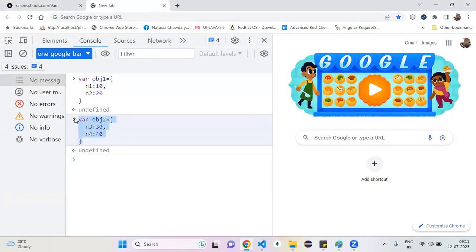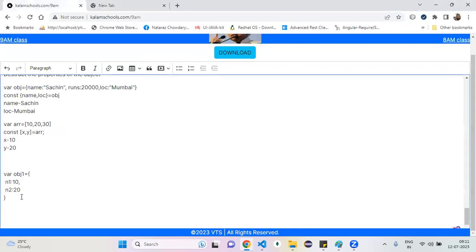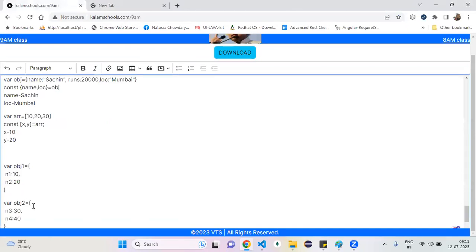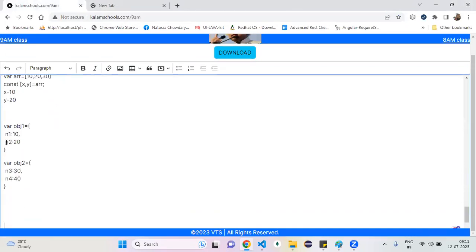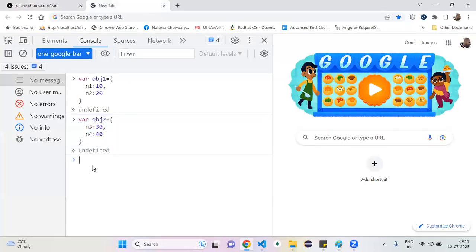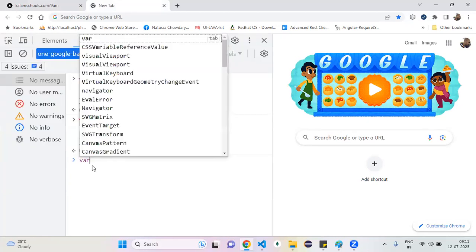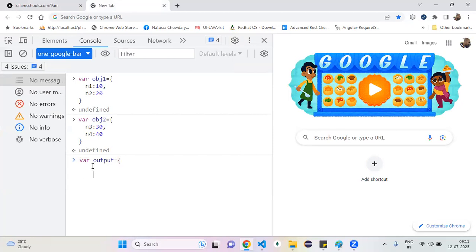That object should contain all these properties. That means my output should contain n1 10, n2 20, n3 30, n4 40. That means my final output should be an object with 4 properties. Then how can we get it? I want to merge it. My output type is an object, and it should contain all the properties of obj1.